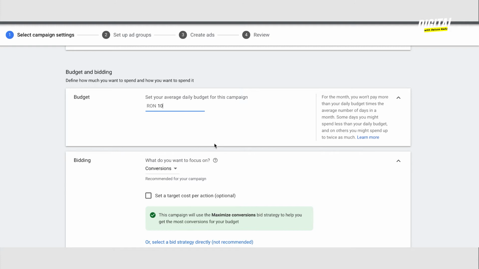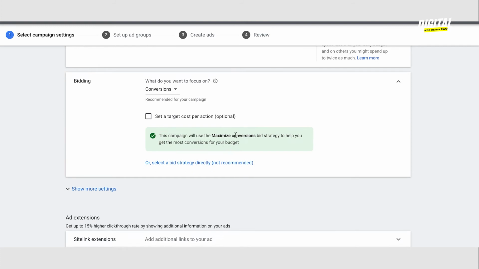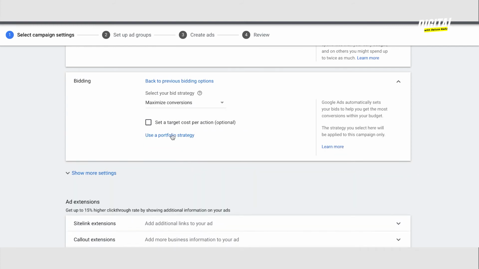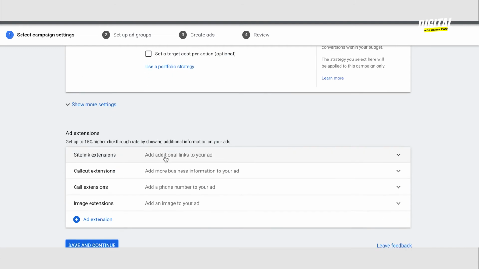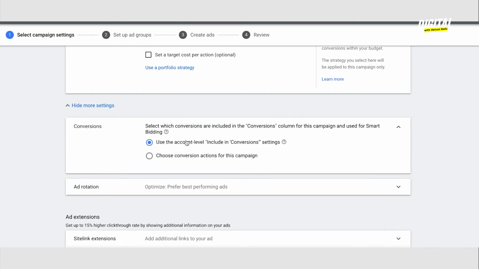The default option is to choose a daily budget. Let's say we are feeling cheap today, and we only select 10 as a daily budget. And here you need to select the bidding strategy. Don't miss our episode where I'm explaining the bidding strategies, to make sure you're making the best selection for you. Again, we have here show more conversions.